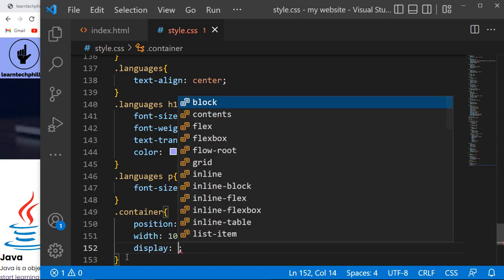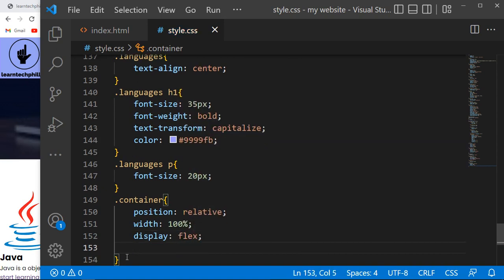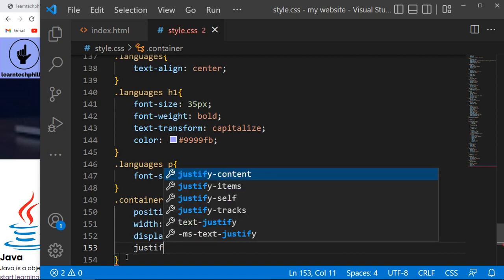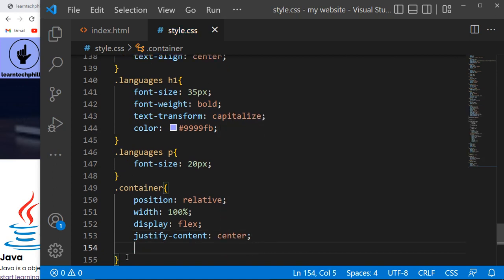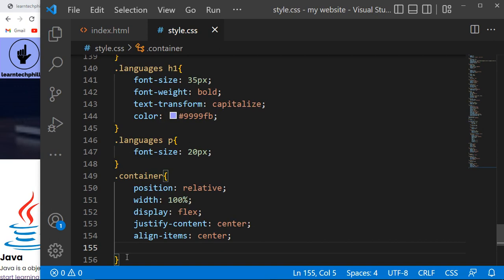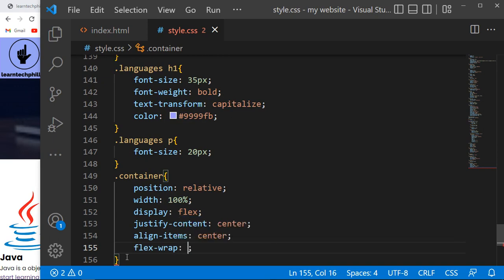The display is flex. Good. Then you can also have justify content, whereby you'll have it at the center. Good. Then you'll also have align items, whereby it will be at the center. And then flex wrap. Can have wrap.